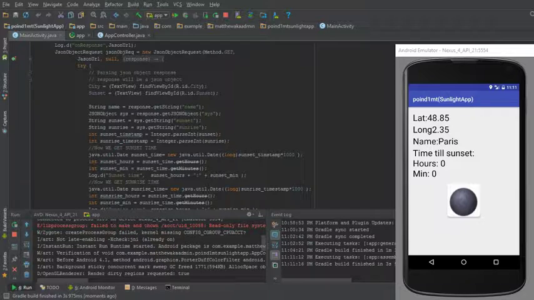And that pretty much marks everything you really need to know about Volley for now when it comes to parsing the JSON strings and just getting them from the web.